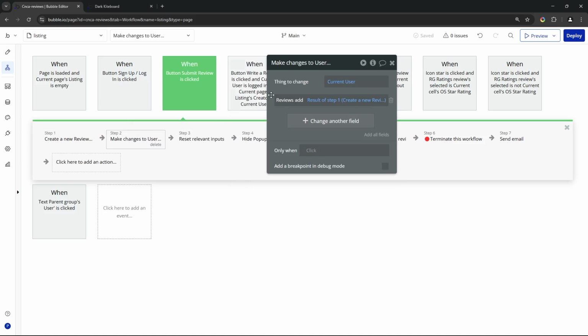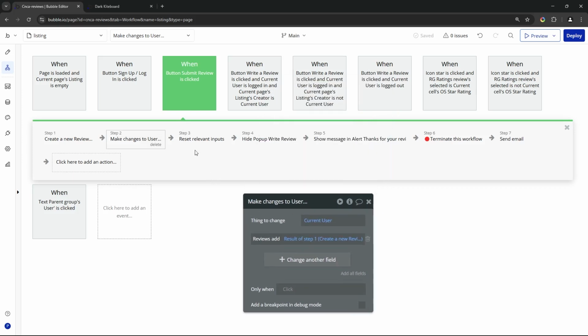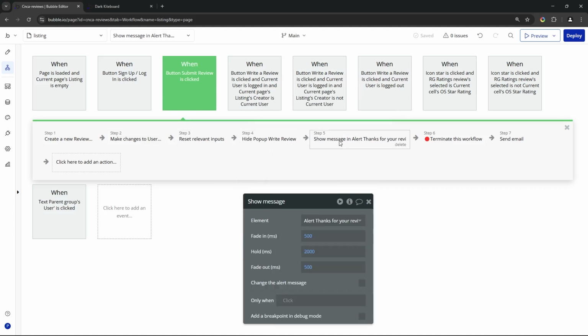Okay, then we're going to update the user, very similar to when the user created a listing. We're just going to add the new review they created to their list of reviews. And then we have a few different visuals here to let them know that it went through. Reset the inputs, we'll hide the pop-up, and we'll also show an alert message.